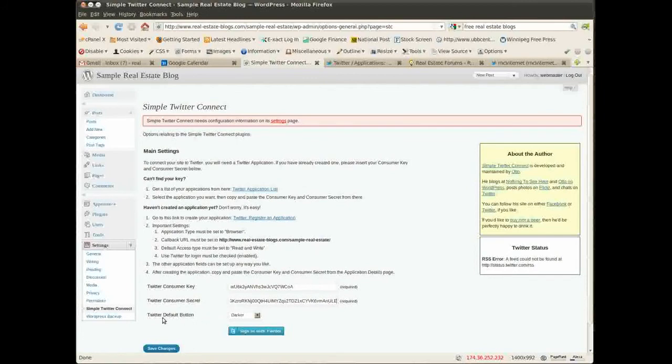You can choose your default Twitter button color if you want here. I'm going to put lighter, and I'm going to save the changes. There's what it's going to look like, sign in with Twitter. This is not something that really has to be done in order to tweet out your blog posts automatically, but if you're going to use some of the other items which you can find under the plugins menu for Twitter, you'll want that.